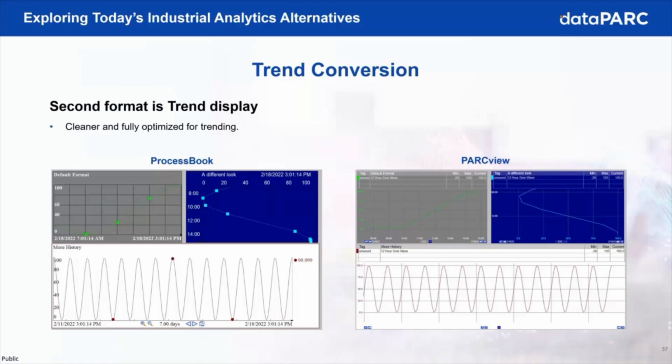And then the last thing around conversion is that we're able to convert trend displays. You can see on the left a display in ProcessBook that's utilizing multiple trends. We're able to take our converter and make a similar-looking display with our own trend object, which has lots of functionality to it. Then you're able to save that and use it going forward.